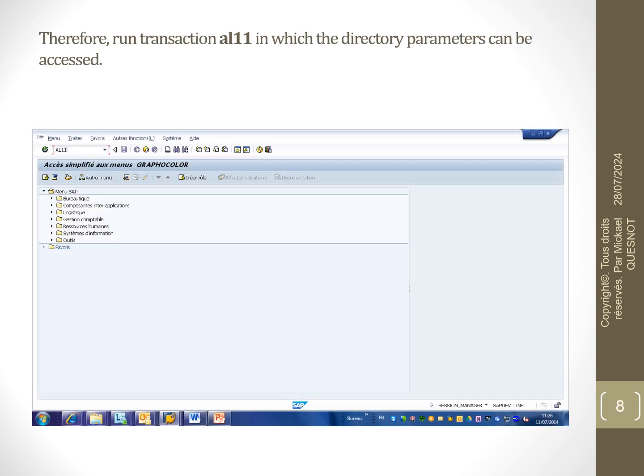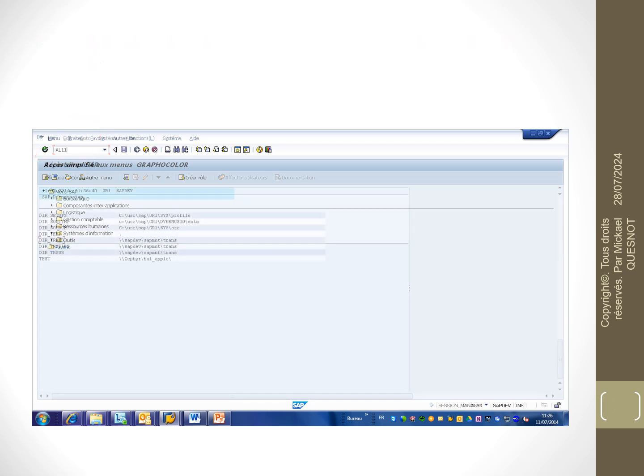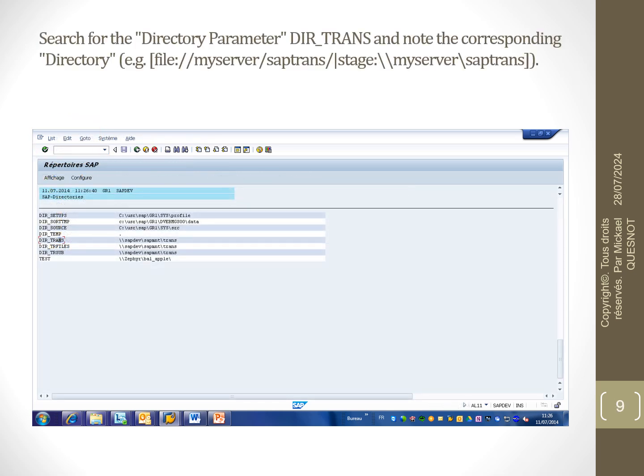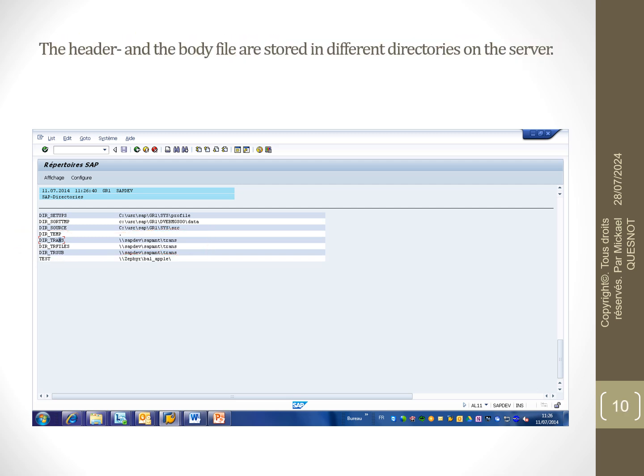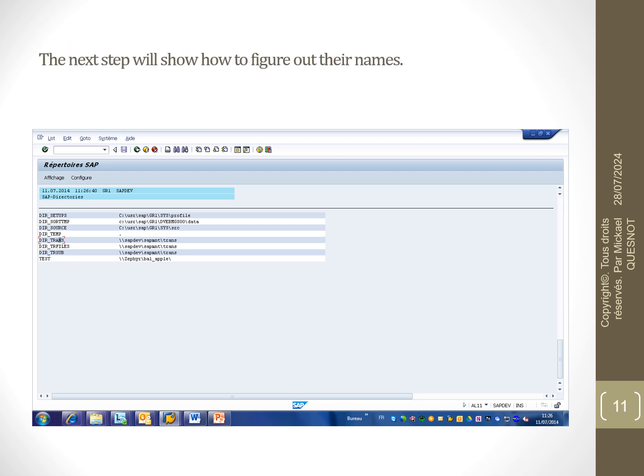You run transaction AL11, in which the directory parameters can be accessed. For the directory parameter, look for DIR_TRANS and the corresponding directory. The header and the body file are stored in different directories on the server. We show how to figure out their names.